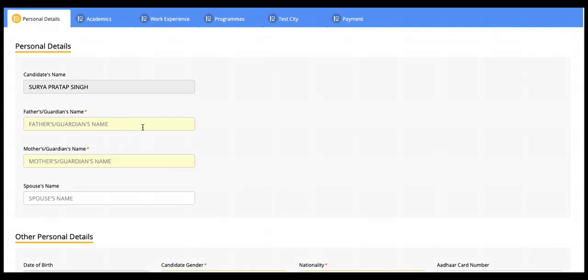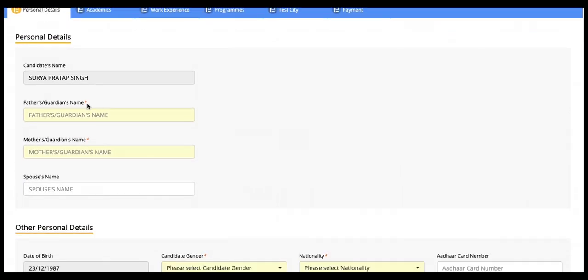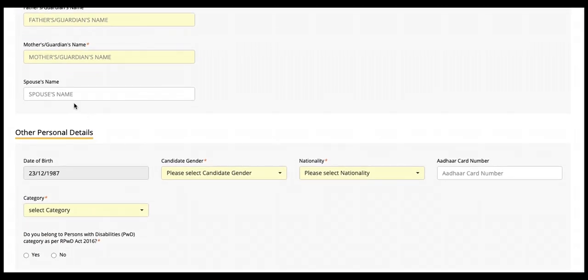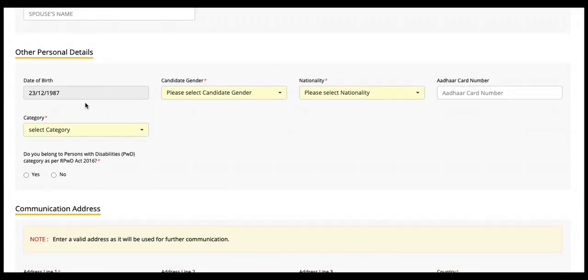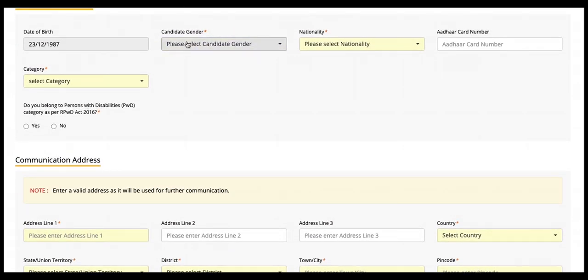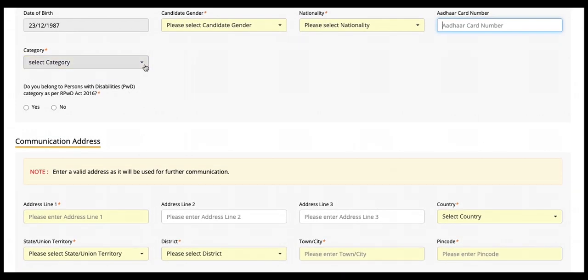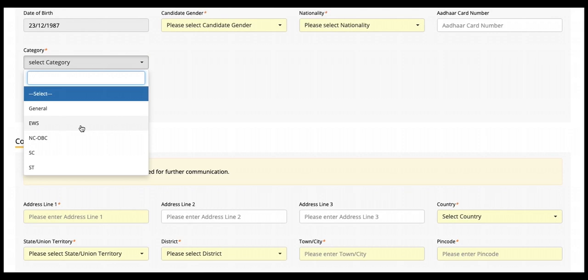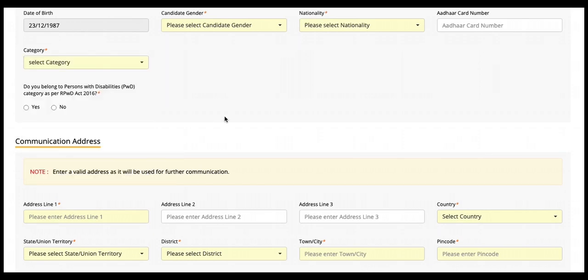You'll have to fill in your father's name, which the star shape here tells is mandatory. So father's name, mother's name, spouse's name, if at all you have, it's optional obviously. Date of birth, your candidate gender, nationality. Aadhaar card number is obviously not necessary, and then your category. If you belong to any category, EWS category in general, you can mark this. Since you're non-creamy OBC, SC, ST, whatever, you can just go ahead and fill this category.